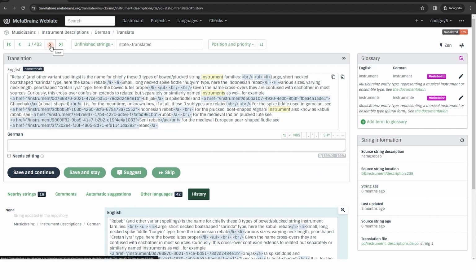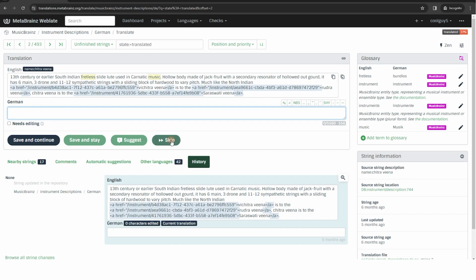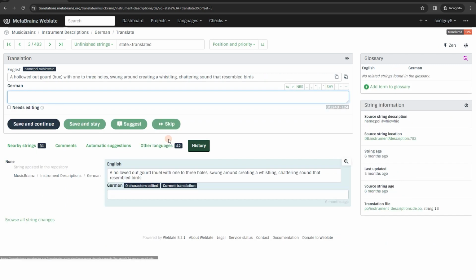Now we can use the skip button, or next at the top, to go through and try to find something that we want to translate. Look for something easy. So here we go, this one looks more doable. Now again, my German is not very good. This should give you some motivation to be able to contribute no matter your ability in a language.